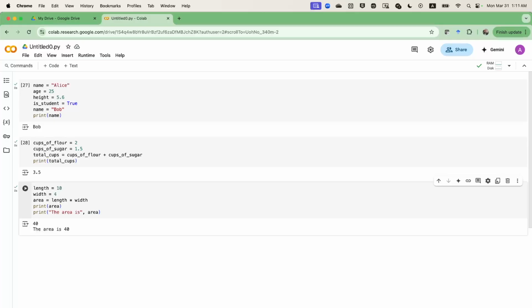Now about naming your containers, your variables. There are a few rules in Python. Variable names must start with a letter or an underscore. They can include numbers and underscores, but not spaces or hyphens. And they cannot use any of Python's built-in keywords like if, class, or while. It's also best to choose names that clearly describe what the variable holds.